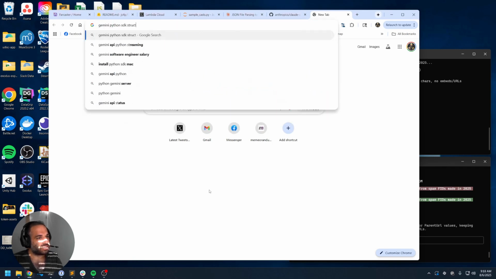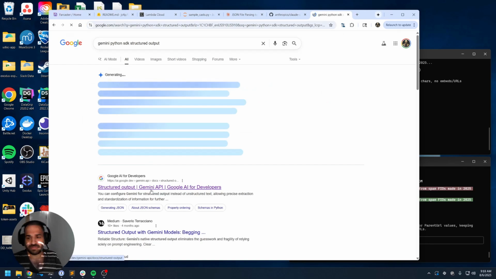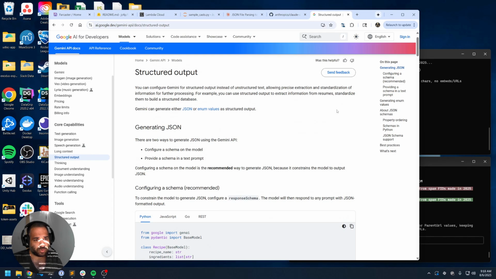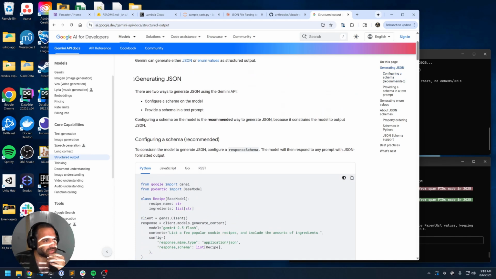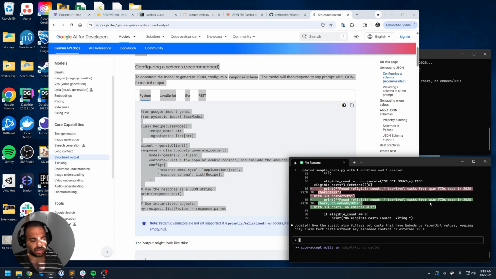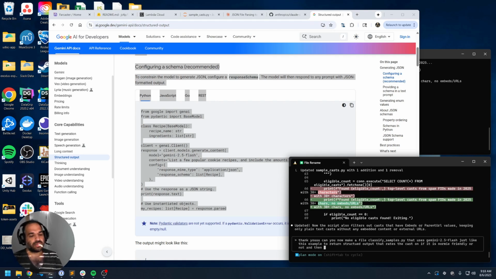Gemini, Python, SDK, structured output. Have to Google it each time because it's like 10 different ways of doing it. Cool. This is the recommended way. Okay, then what? Thank you. Can you now make a file classify_samples.py that uses Gemini 2.5 Flash, just like this example, to return structured output that rates the cast on if it is normie friendly or not, and then returns that binary flag.